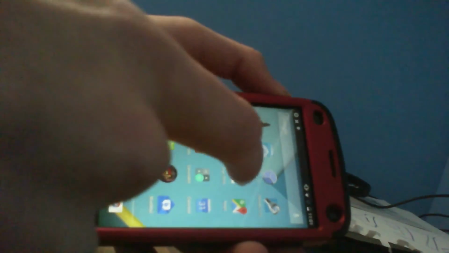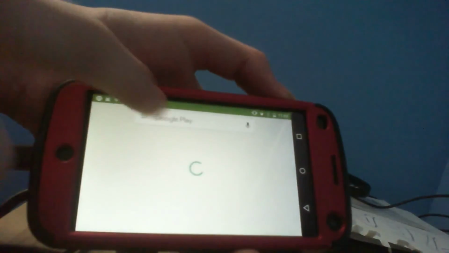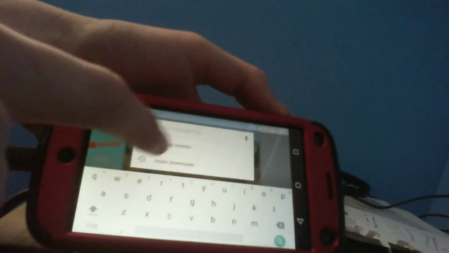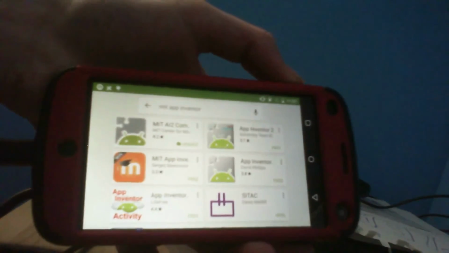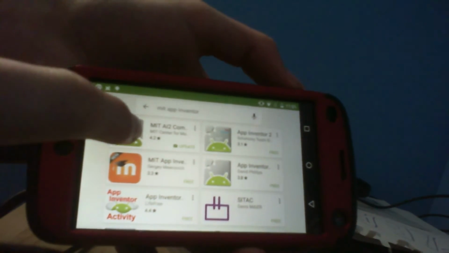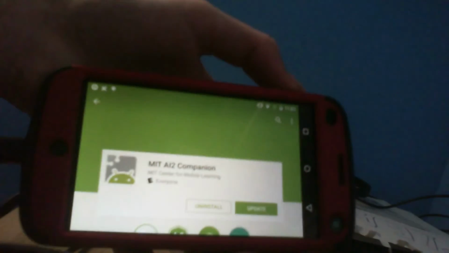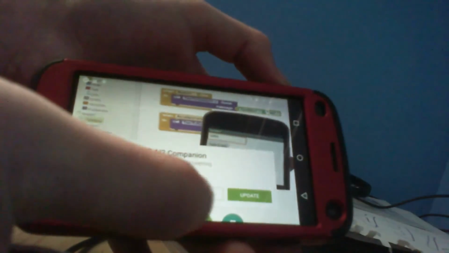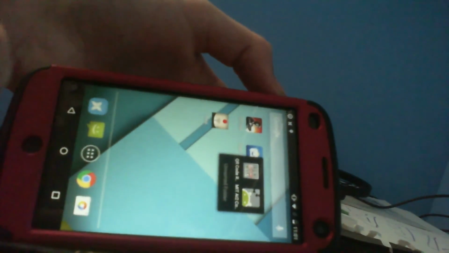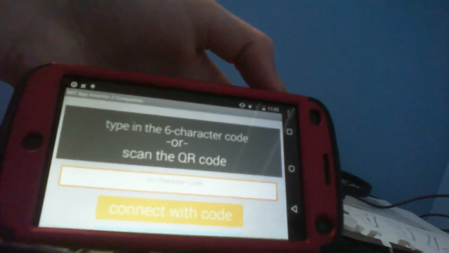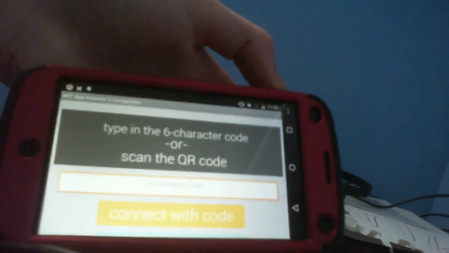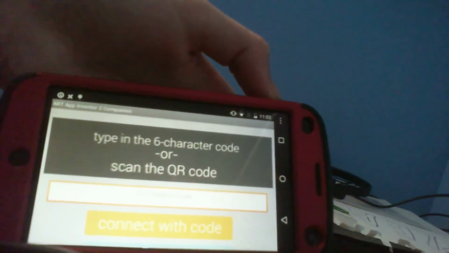I'm in. And now what we're going to need to do is go to the Google Play Store. And we're going to want to look up MIT App Inventor. And we're going to want to get the MIT AI2 Companion. And so this is here. Oh, mine's outdated a little. Whatever. So once you've got this installed, go back to your home screen and open it. So now we're going to hop back to the monitor.